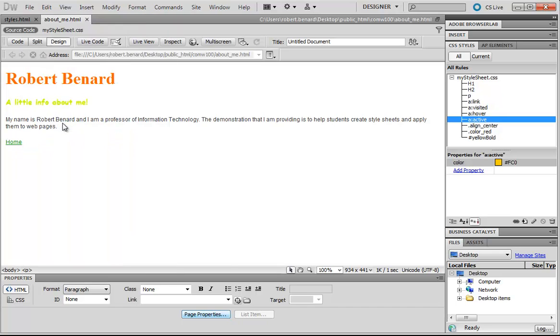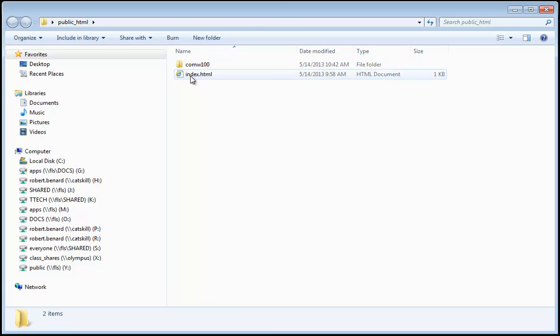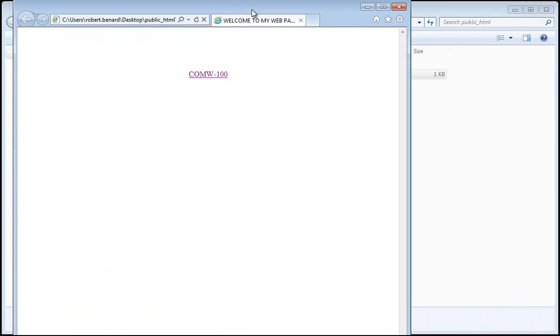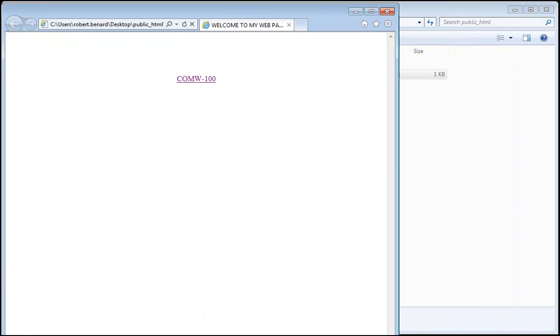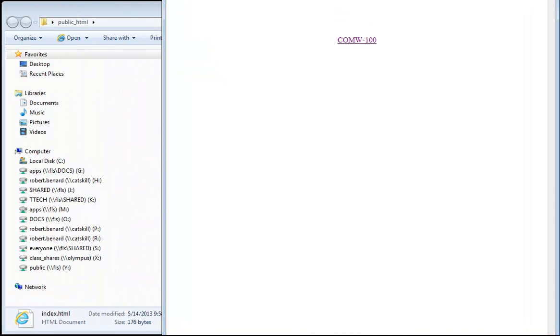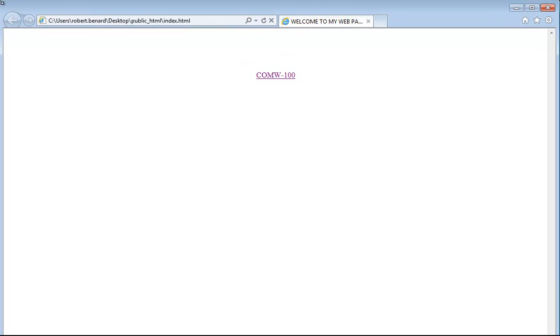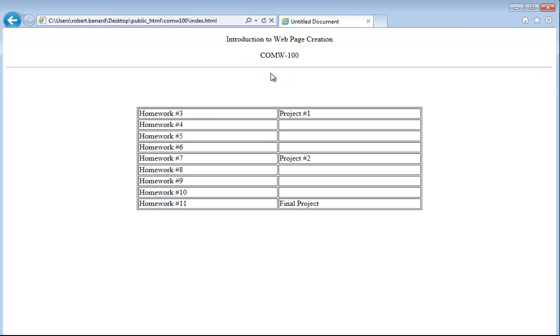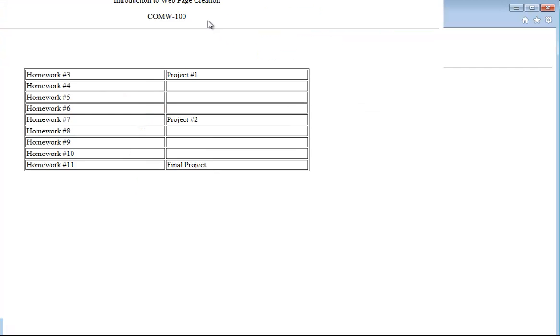I'm going to save all. I'm going to test my pages. So I'll go to my public HTML folder, double click on index.html, and make this the right size for your viewing pleasure. Whoops. Try that again. There we go. Okay, I'll click on COMW-100. Whoops, I forgot to update my homework page to link to my style sheet.